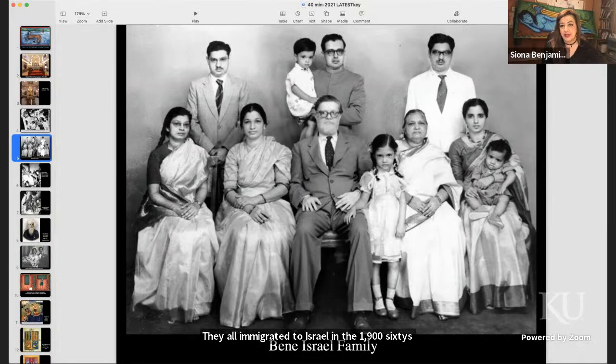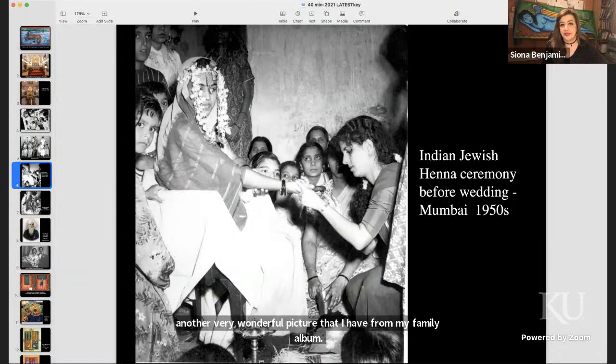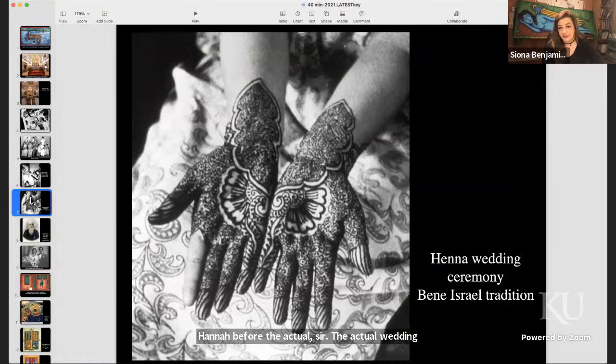Here's another very wonderful picture that I have from my family album. My mother is putting henna on the hands of her sister-in-law. People always say henna, and that's not Jewish. Well, it is, because Sephardic or Middle Eastern, Indian, Iranian Jews have traditions which are influenced by their surroundings; their food, their culture is influenced by their surroundings. So yes, Middle Eastern and Indian Jews do have the ceremony of henna before the actual wedding ceremony. Here are the hands of a Jewish bride, for example, from the famous photographer Joan Roth. I'm also in an exhibition with her right now, currently in New York, so I thought to mention her.